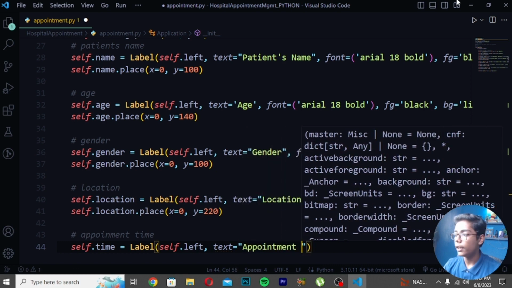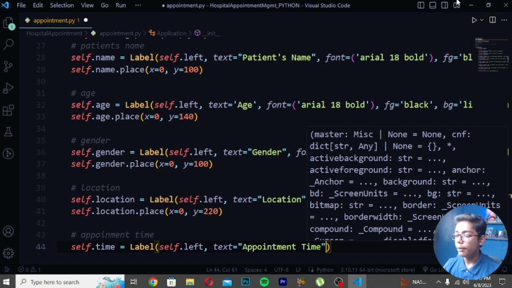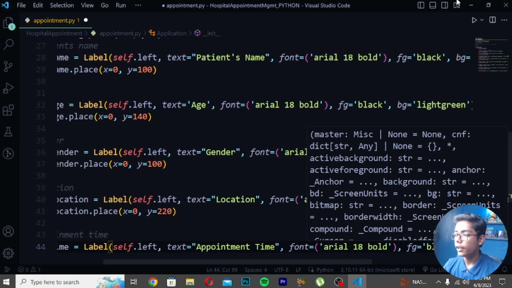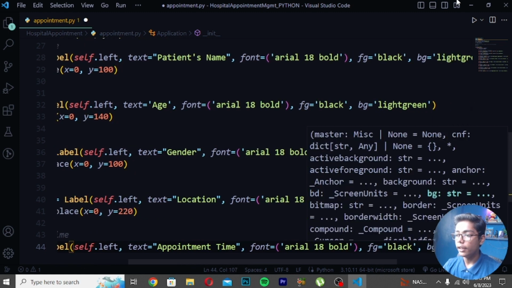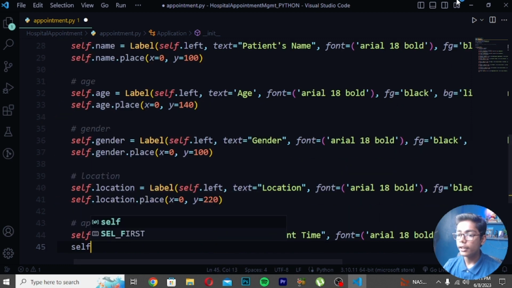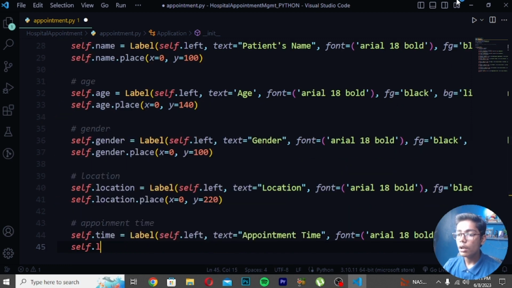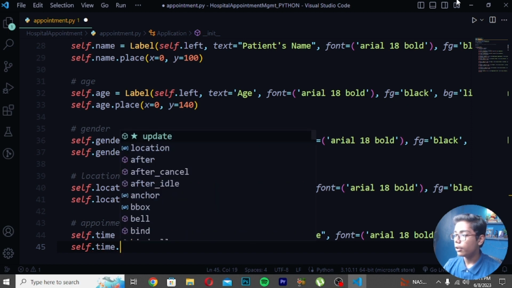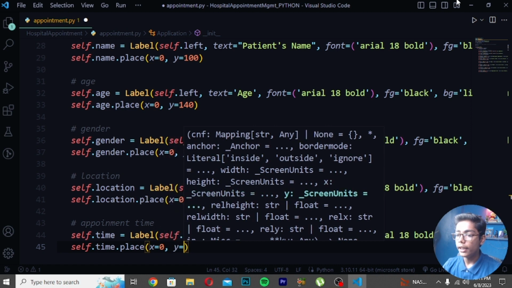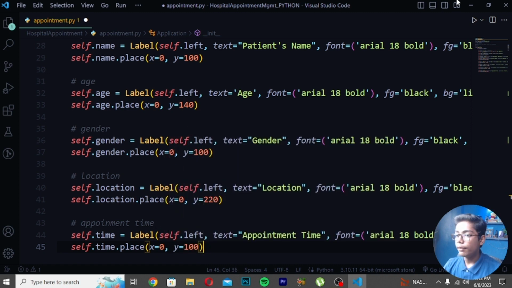So here I will be now writing "Appointment time", and write font = Arial 18 bold, and we have to now just write FG = "black", and then you have to write BG = "light green". After writing this tag, you have to write self.time.place, and here you have to write x=0, y=100, like we have written at the top.